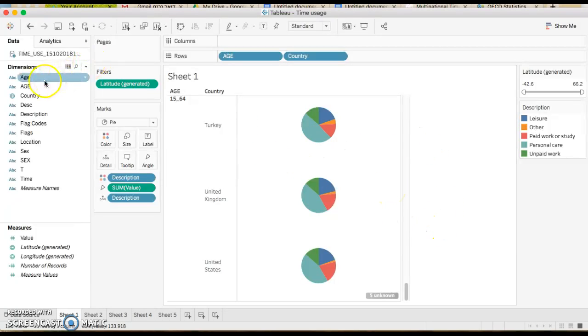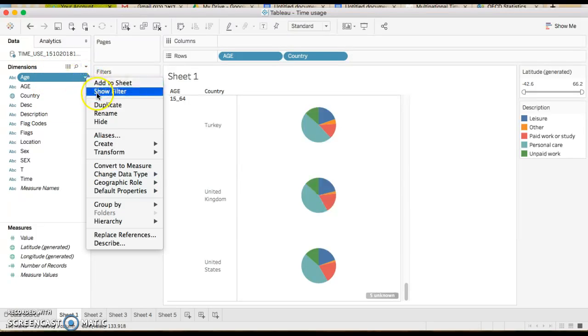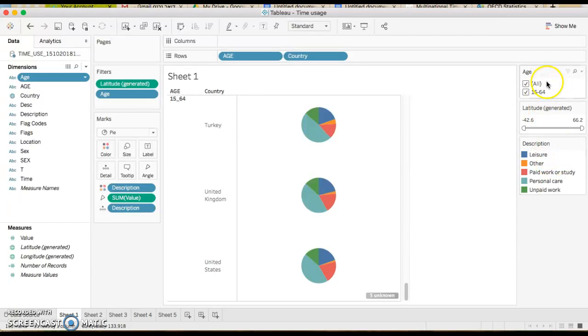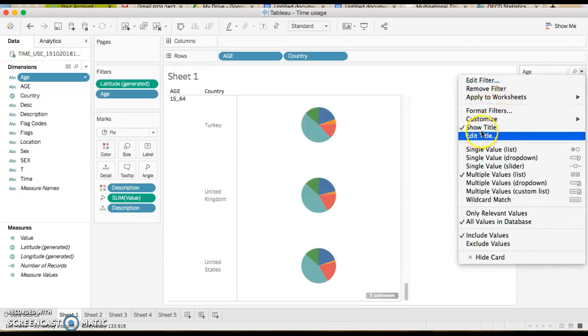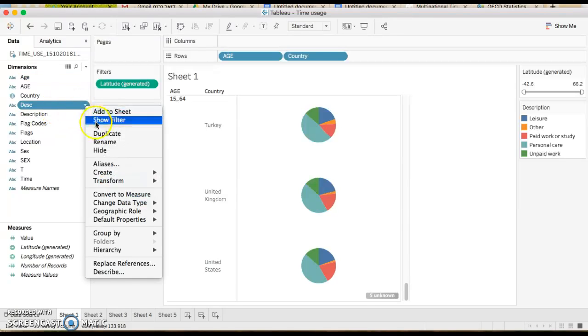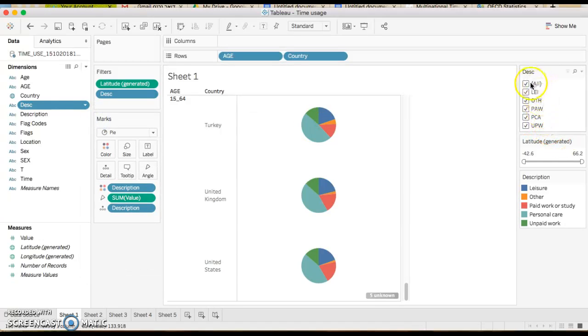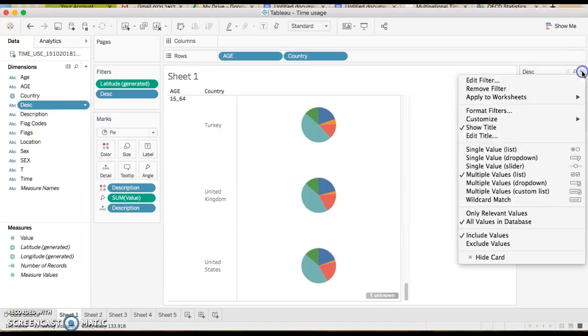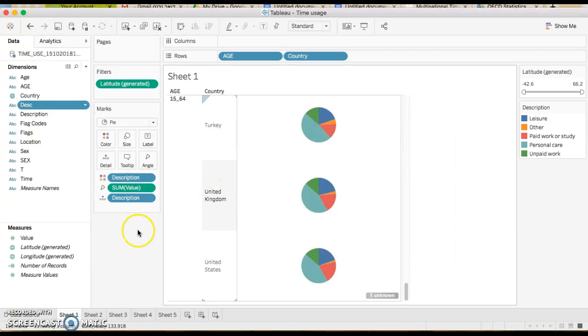First of all, when I opened this data set, I was confused because I see age twice, country, description, and I wasn't sure what it meant. By clicking here on show filter, it will come up on the right-hand side and you'll be able to see it. Once you're done, you can remove the filter. The description showing twice is just a shortcut of all the descriptions. So to make that clear, I remove the filter, and let's go in.